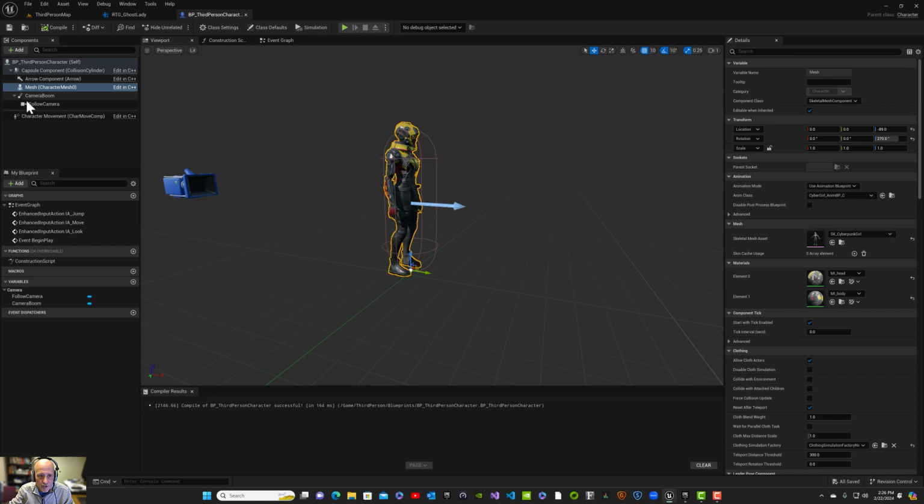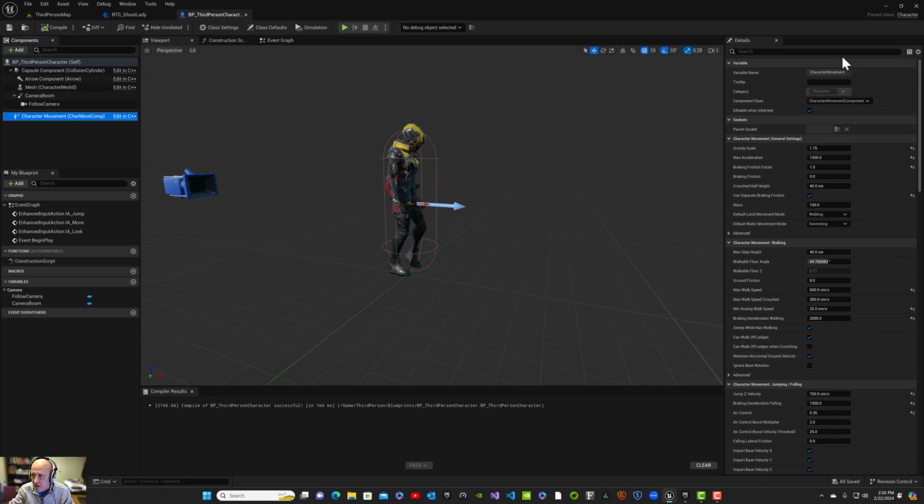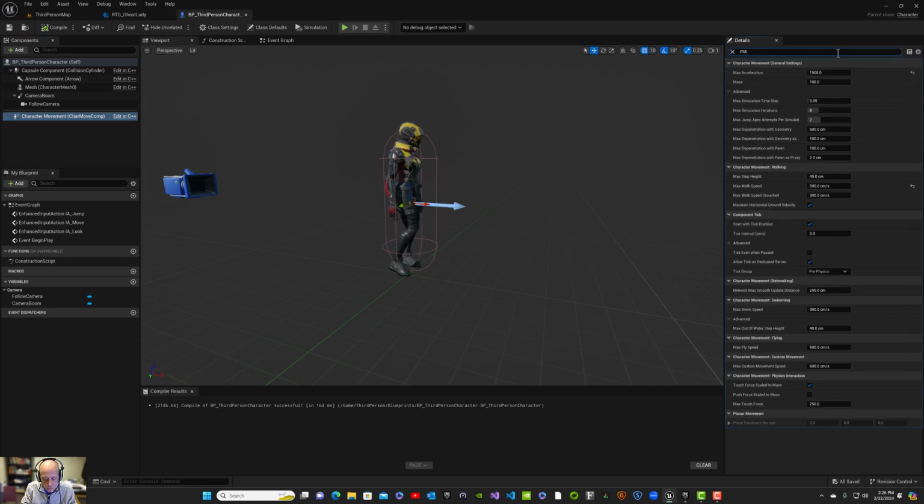Okay, so going into our third-person character blueprint now, we'll say character movement, and I want to set the max walk speed. So I'll just search for max walk.